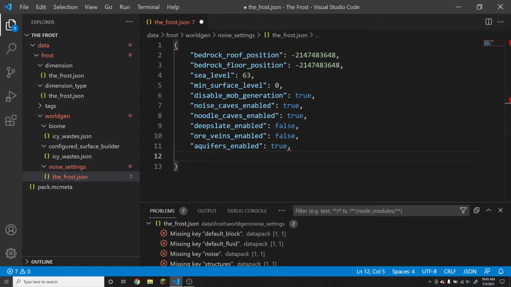Next thing you're going to want is actually the default block and default fluid. And these are what you're most likely going to want to use most in this file. That's the only thing I've really changed that much in this file before.